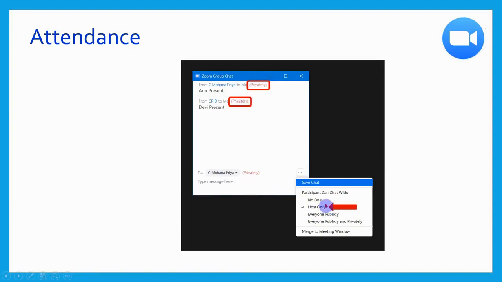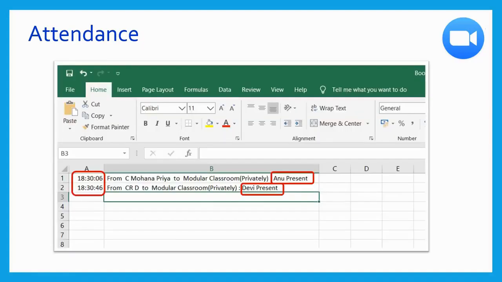After that, they can go to the chat that is saved in the folder and convert it into Excel so that the attendance can be taken. We will see it in the demo now. Likewise, it will store the time, the attendance at the time whenever they are in the meeting. It shows that by their name.